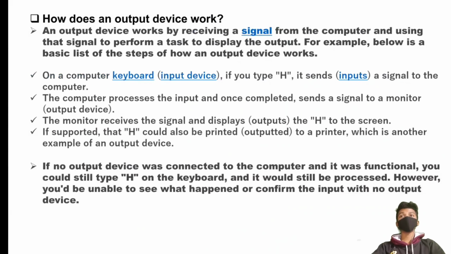How does an output device work? An output device works by receiving a signal from a computer and using that signal to perform a task to display the output. For example, below is a list of steps of how an output device works. On a computer keyboard, if you type H, it sends a signal to the computer. The computer processes that input and, once complete, sends a signal to a monitor. The monitor receives the signal and displays the H on the screen. If supported, that H could be printed to a printer, which is another example of an output device.